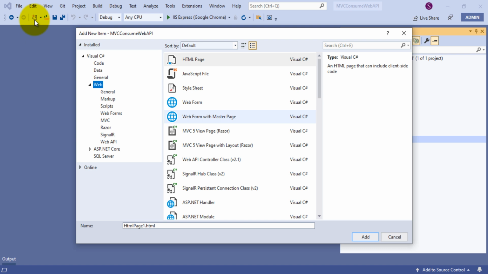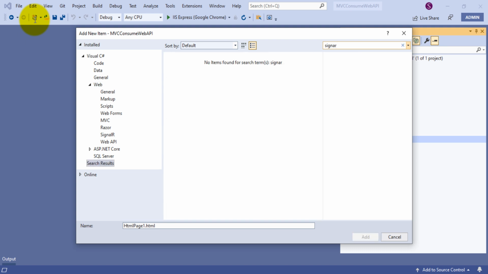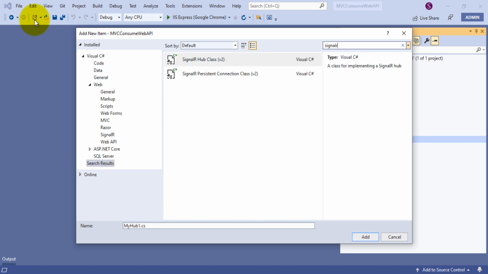Here select the SignalR Hub Class. This is SignalR Hub Class v2, so if you select this one, you can name it ChatHub.cs. This class is used as a SignalR server hub that sends the message to all clients.